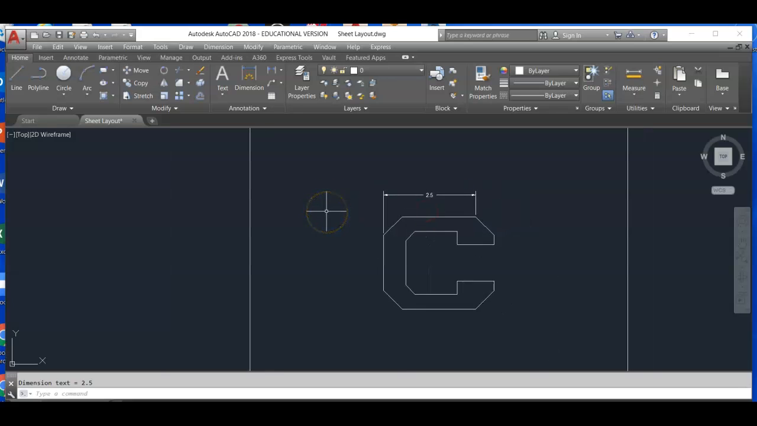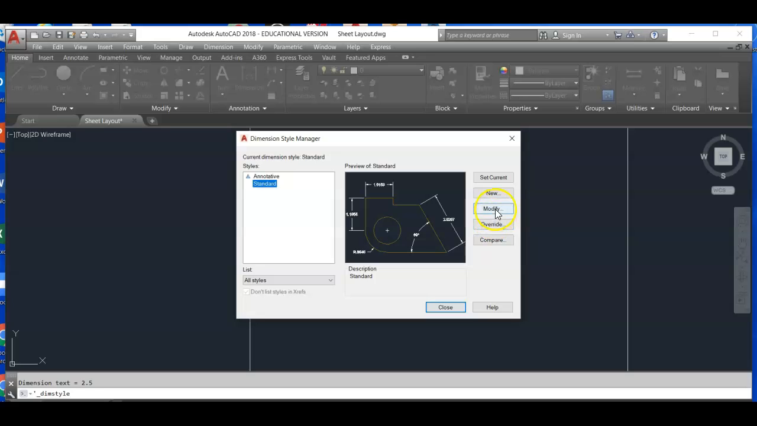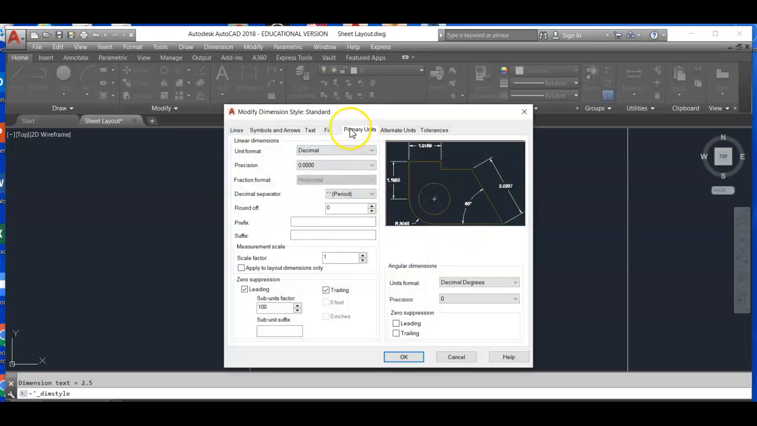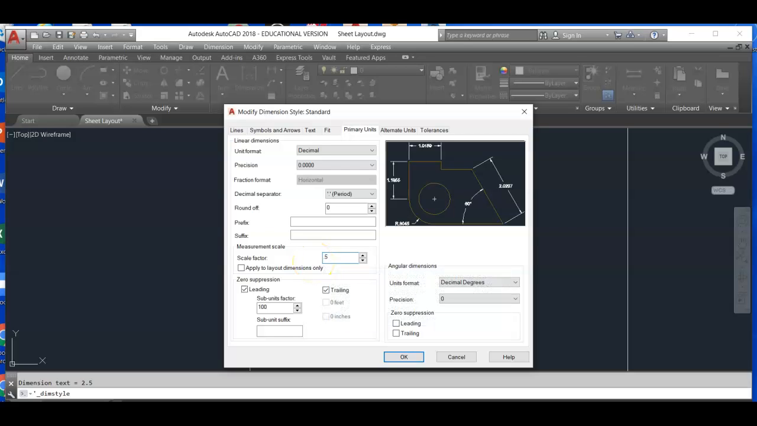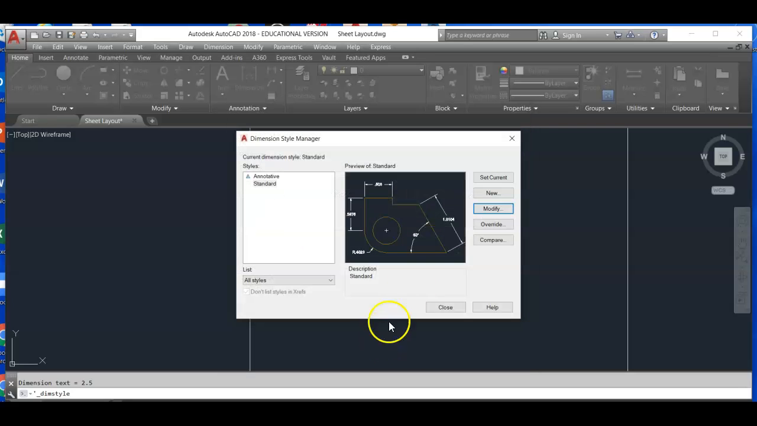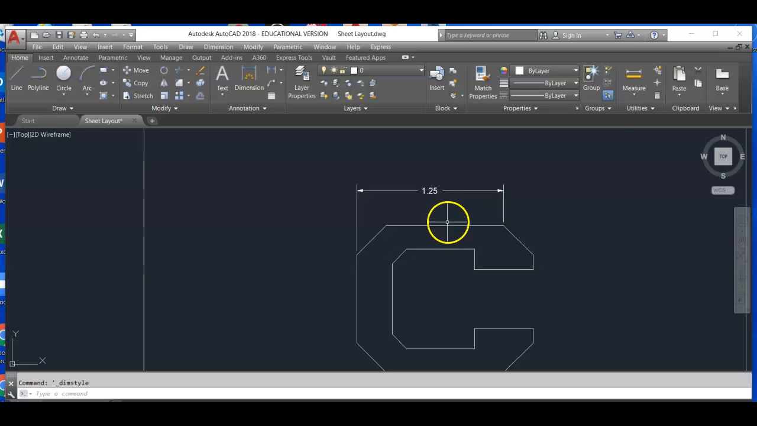So what I want you to do is go to your dimension style. We're going to modify it. Under the primary units tab, drop down where it says measurement scale, scale factor. We want to change this scale factor not to read 1, which would be normal. We're going to have it read 0.5, which is half. So we doubled the size of the geometry, but we want to scale down the measurement so that it reads what we want it to read. So watch this. It changed it to 1.25.